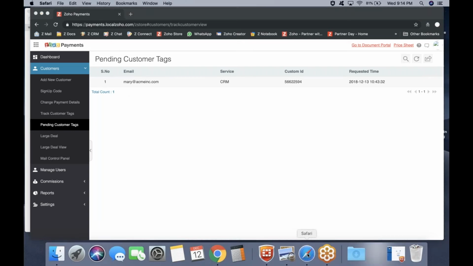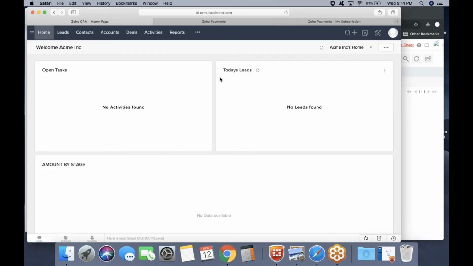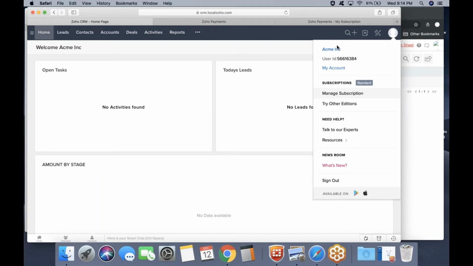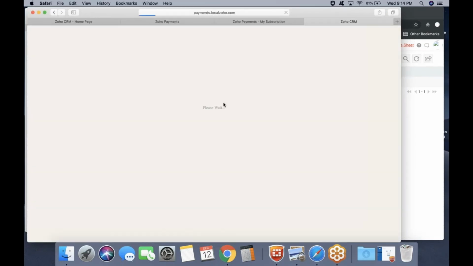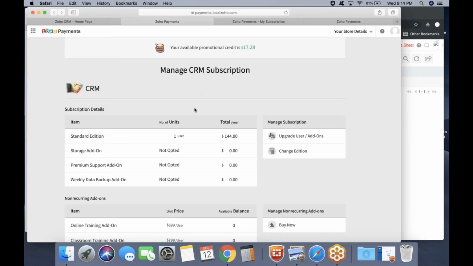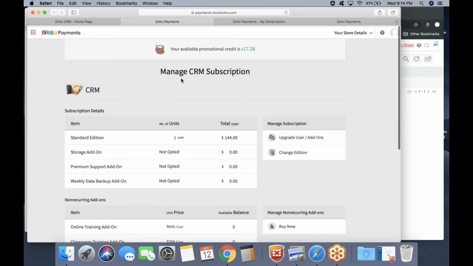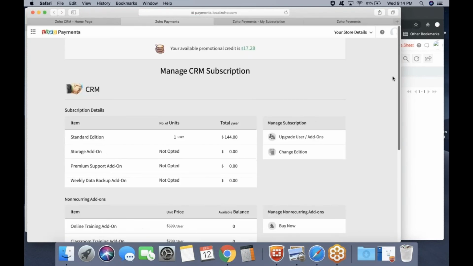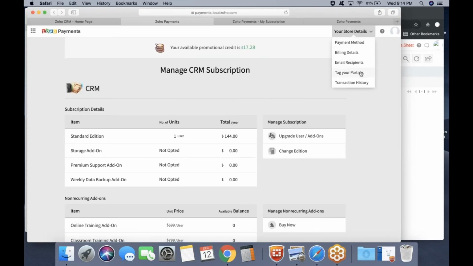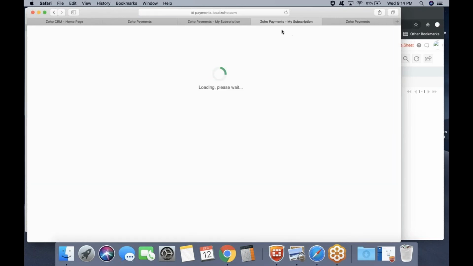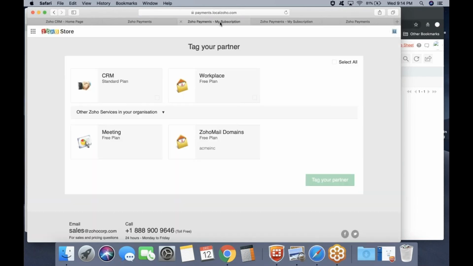So I'll go into the customer account. I'm in this customer account for Acme Inc, and I'm going into the managed subscription. I've already opened it up here, so it's faster. I'm in the managed subscription page, and I go to the store details right here. It says tag your partner. So I'm going to tag your partner. Click on tag your partner. Again, I've opened it already, so it's easier.